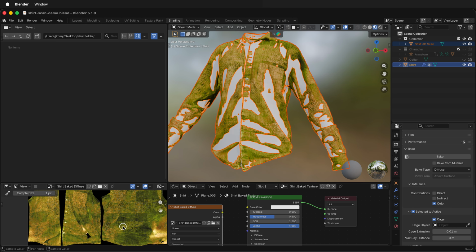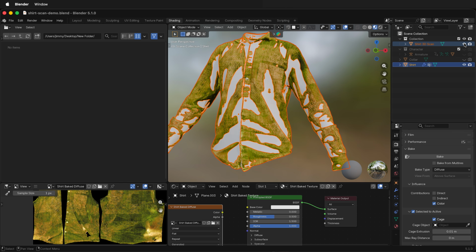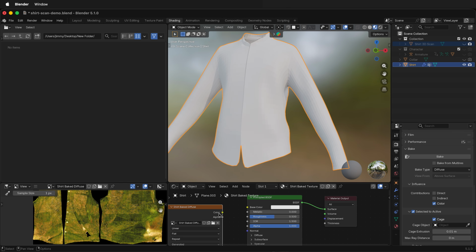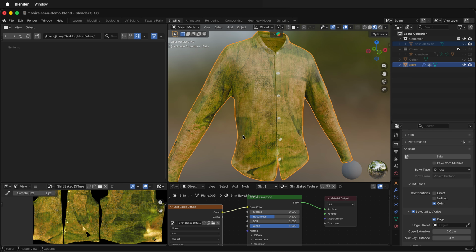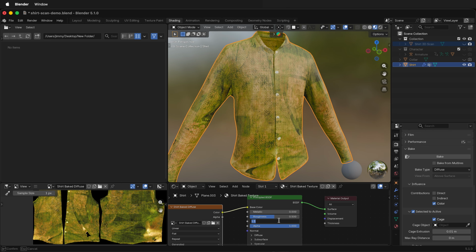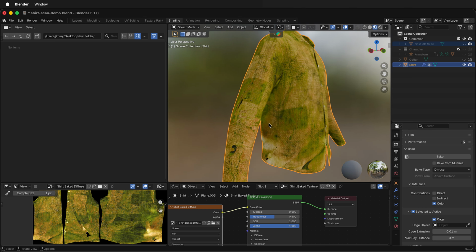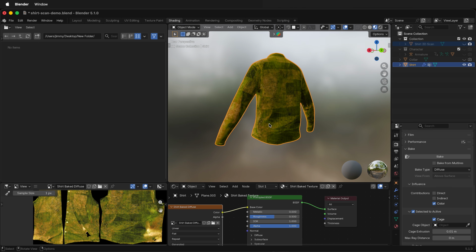The last step to be able to see your texture is to hide the 3D scan or the high poly mesh and then connect the diffuse texture to the base color. Once you do that, you'll see the texture on your low poly mesh. Change the index of refraction to something that's appropriate for your material, and you can preview it very easily.